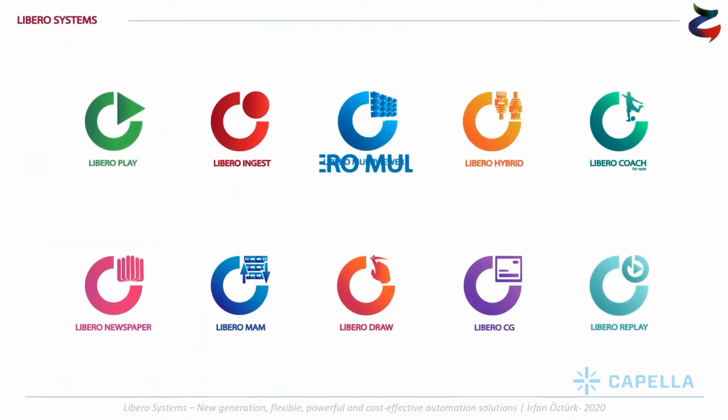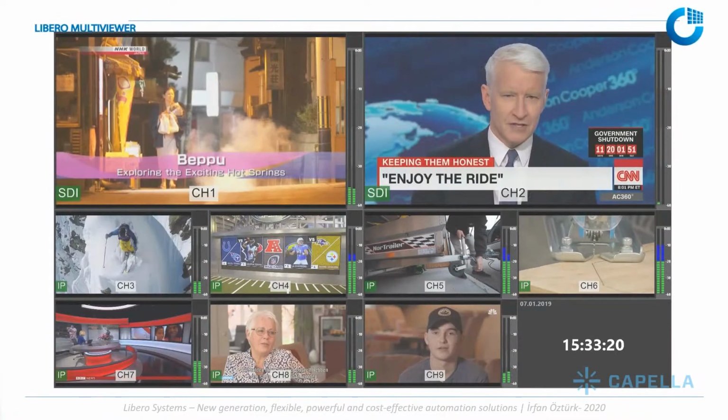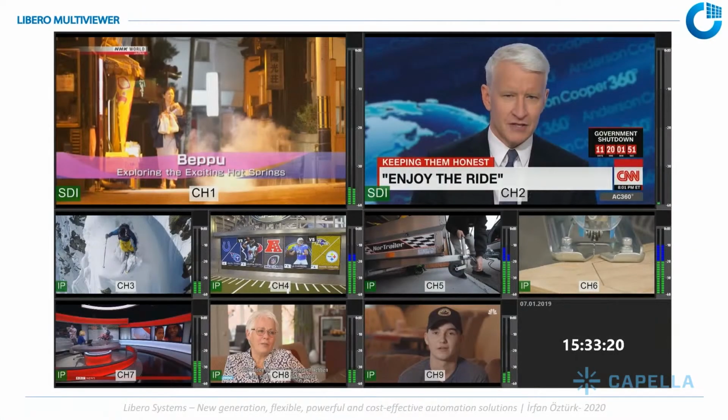The next one is Libero Multiviewer. It is designed to take multiple video and audio signals and combine them to monitor in real time. The system provides attractive and flexible layouts for one or several large screens, and it allows you to preview the selected video sources on the configuration window.